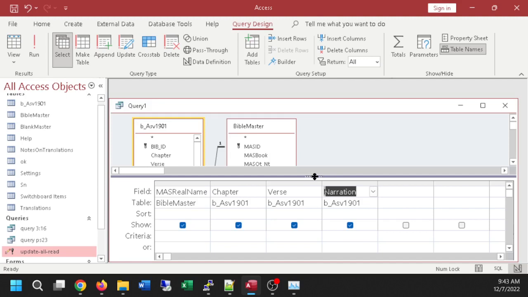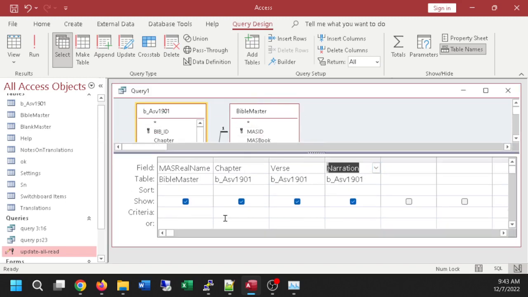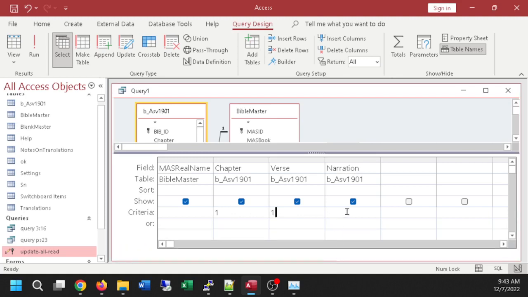How would you put that Paul is in it? Well, Paul is in the first verse. Okay, so let's get the first verse part there. So it'd be chapter 1 and verse 1. That's the first verse. How would you put the criteria that Paul is in that first verse?